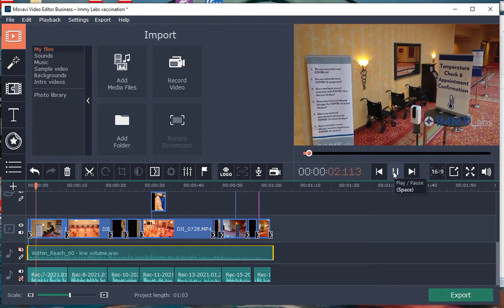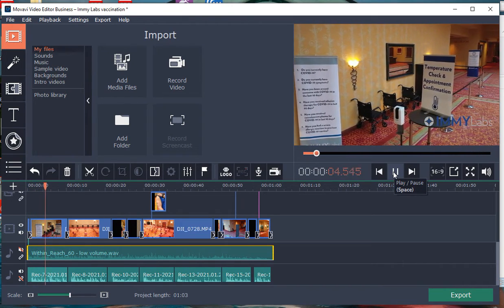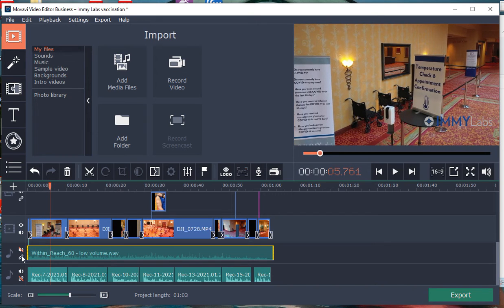ME Labs is mobilized to administer a high volume of safe and efficient without music.